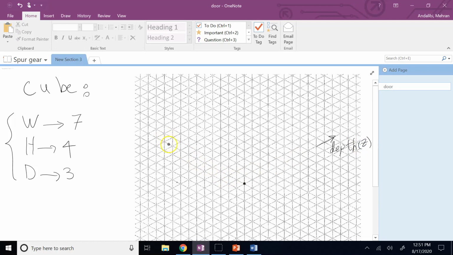This direction here is what? Width, or X. And this direction here is what? Height, or Y. So from here, in the height direction, I move 4 units up, so I come here.